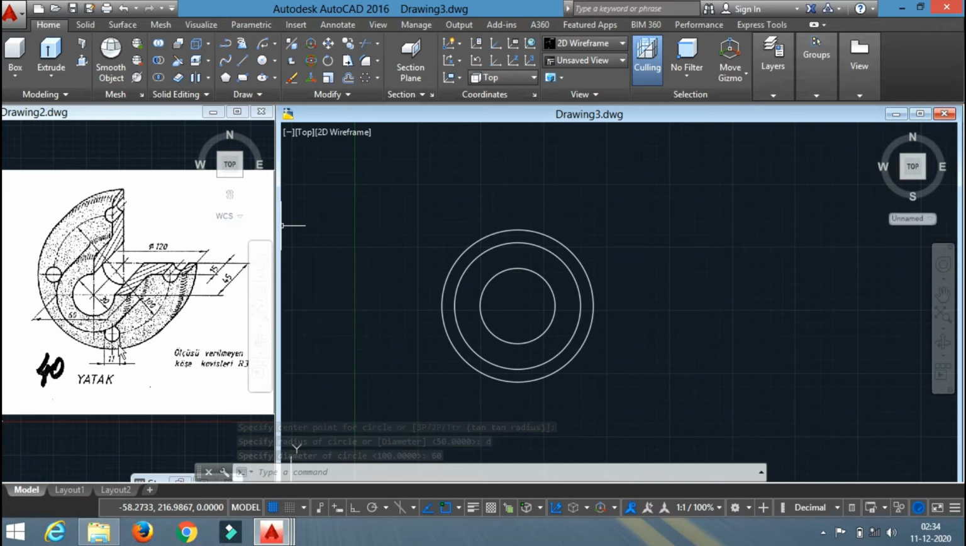Polar circle diameter 11: C for circle, enter, center, track this line, D for diameter 11. How many polar circles? 1, 2, 3, 4.